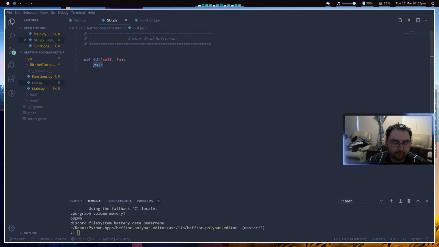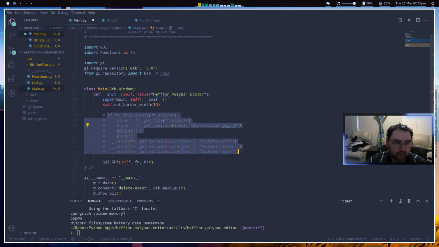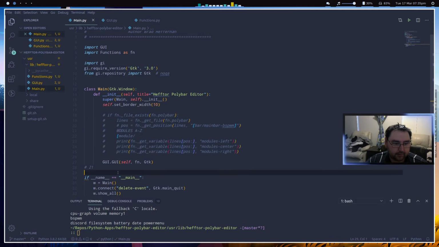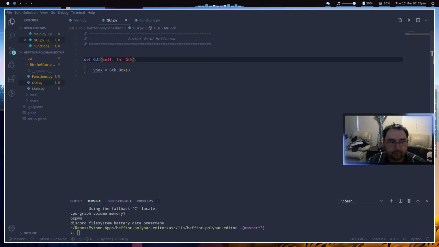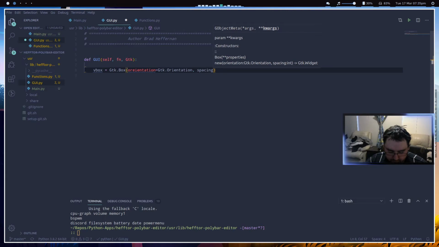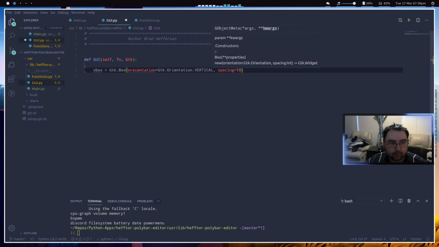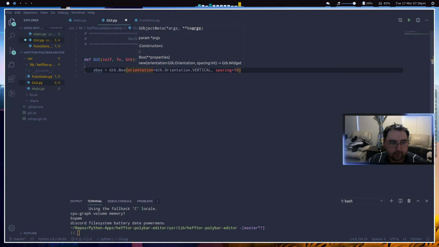All right, so we'll go to the GUI. This is the boring part. We've got to import GDK as well. Back to the main. GDK. We're going to just comment that stuff out. We'll be testing out the GUI from now on. I before E except after C. Orientation, there we go.